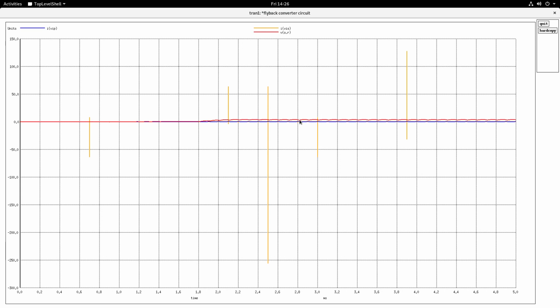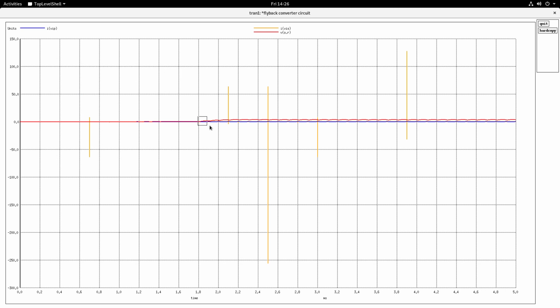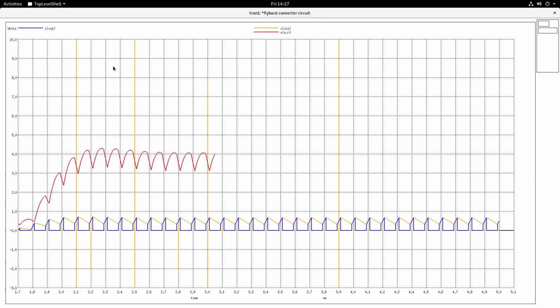But you see this is the waveform. You can zoom that. Let me zoom just that portion of the waveform. Let me zoom it a bit more so that you can see it clearly. So you see this red waveform is VOR, output with respect to R, and here the blue and these waveforms are the primary and the secondary currents.